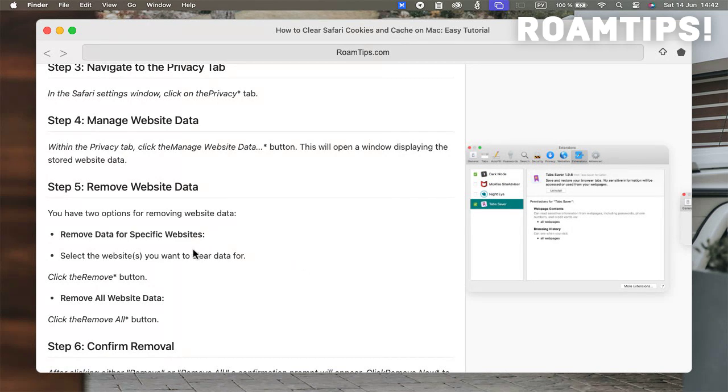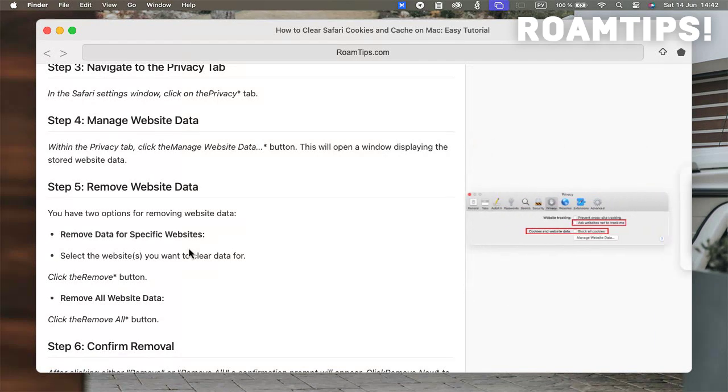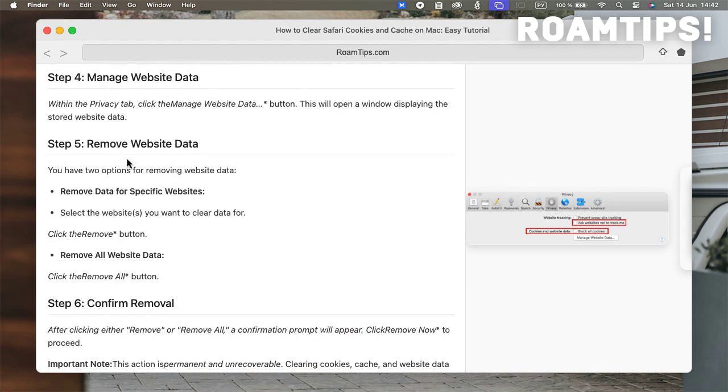Now, in the Settings menu, click on the Privacy tab. Next, and this is the important part, click on the Manage Website Data button. This will show you a list of all the websites you've visited and the data they're storing.